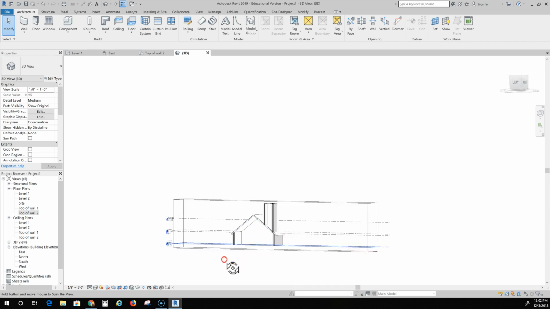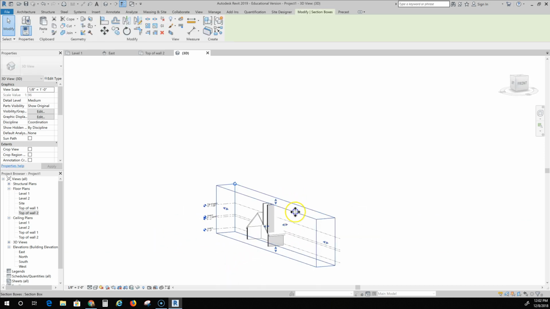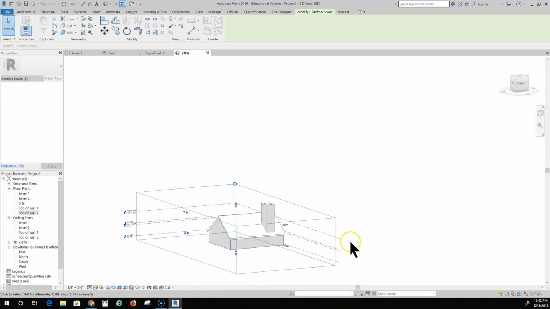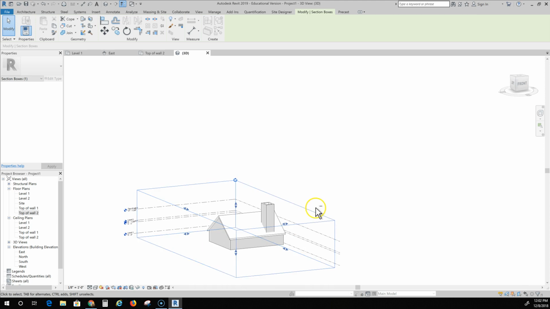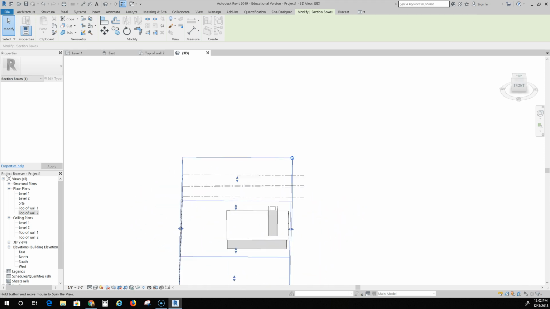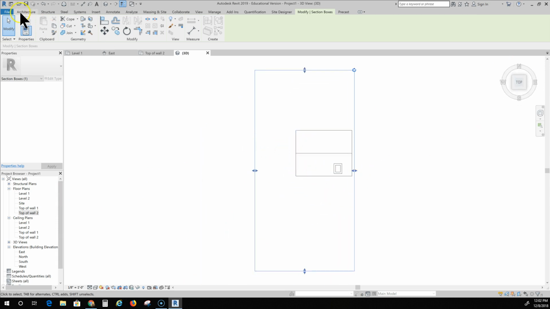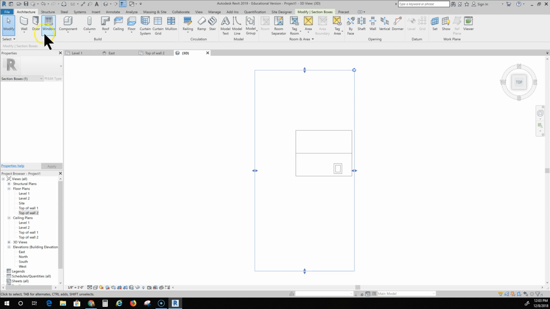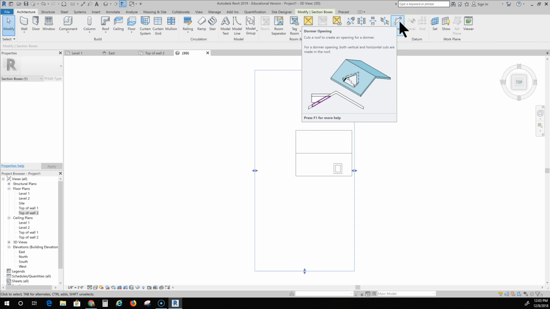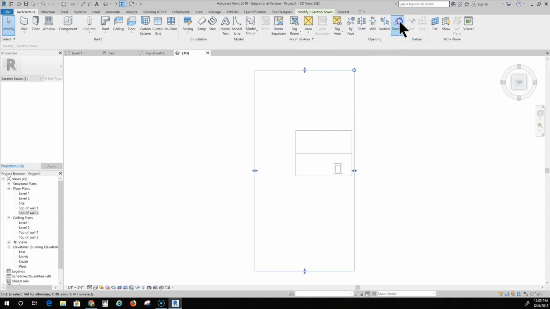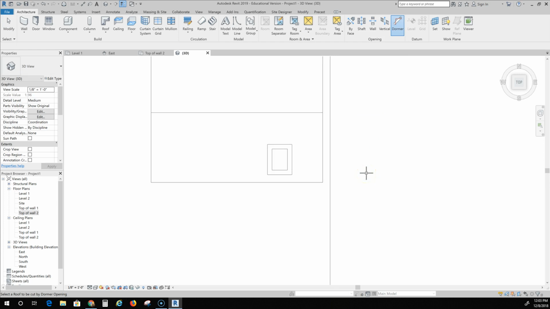And let's see, what is my next step? Okay, my next step is I need to cut a hole. So I'm going to get a good top perspective of this, and I'm going to go to the Architecture tab, and there is a dormer tool right here. It cuts a hole in the roof, as you can see. I'm going to click on that.